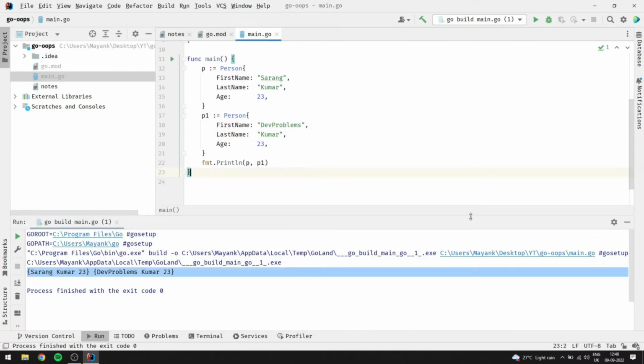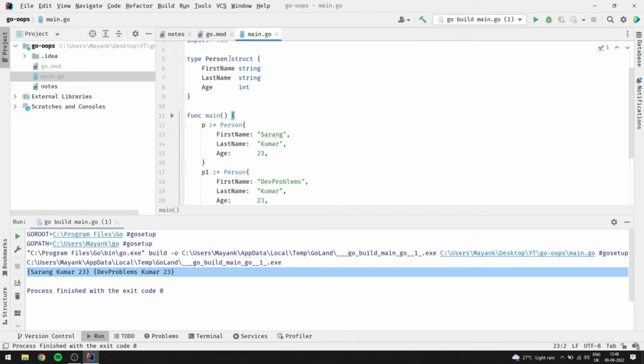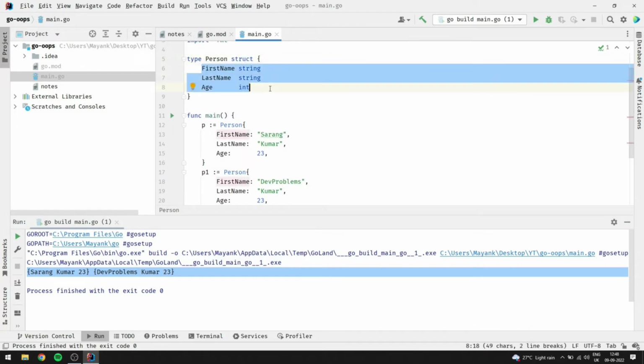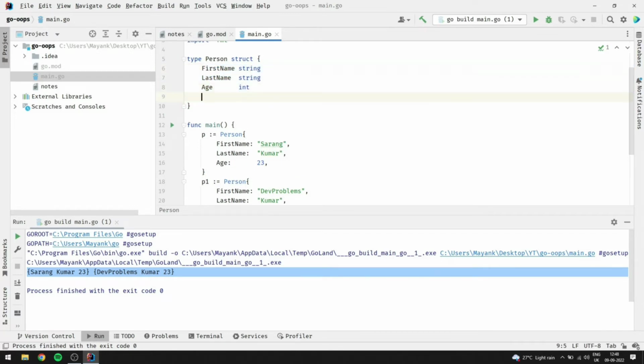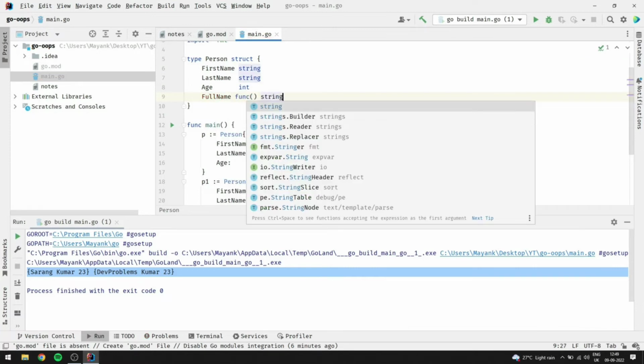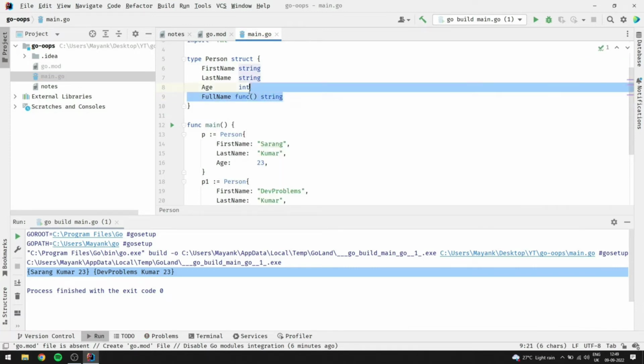Okay, so hope you understood how to create a struct, the syntax, and how we can add the fields inside it. We can add any types of field inside of a struct: string, integer, boolean, anything. Okay, we can also write a function inside this, let's say, which will return string. Okay, any type is possible inside the struct fields.